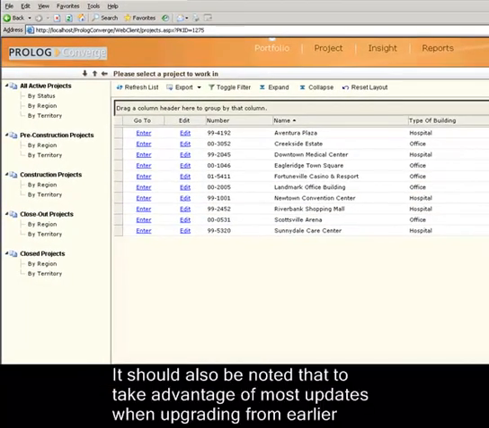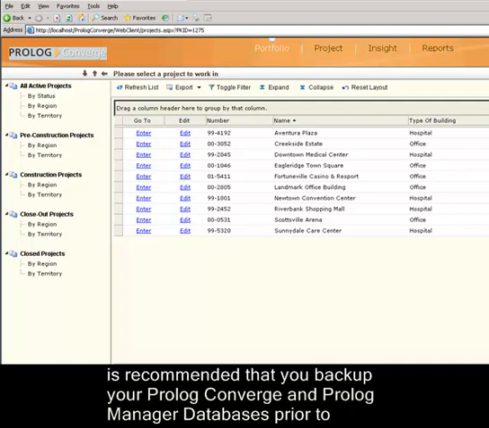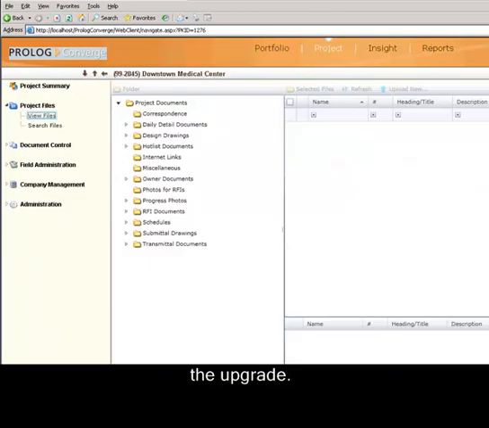It should also be noted that to take advantage of most updates when upgrading from earlier versions of Prolog Converge, the starter pack updates must be applied. As with any upgrade, it is recommended that you back up your Prolog Converge and Prolog Manager databases prior to the upgrade.